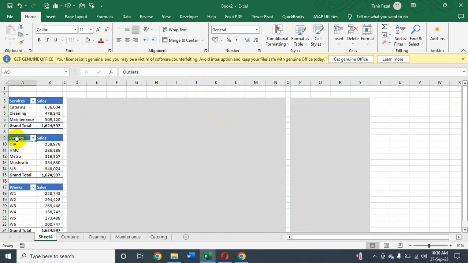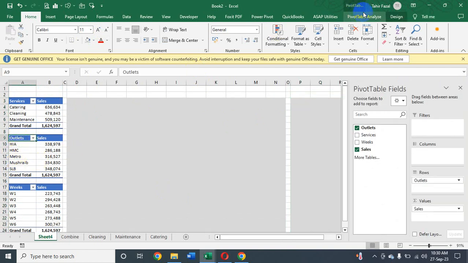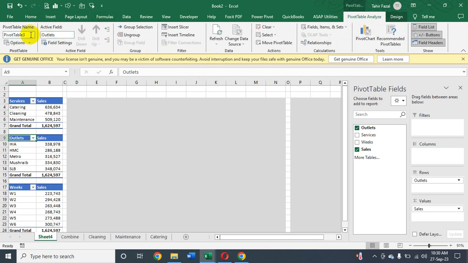Okay, you just select this table and give the name, right? Go to PivotTable Analyze. This table name is Outlets. I just give the name Outlets. I select that second table, then go to PivotTable Analyze and give the table name. Outlets. Okay? You can select the third table. Third table name is Weeks. Okay, I have defined the table names.